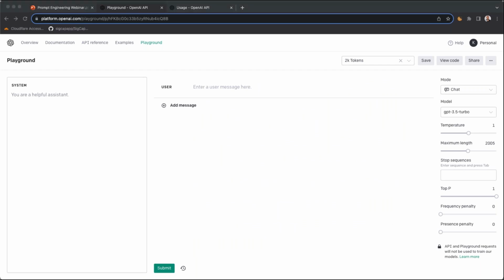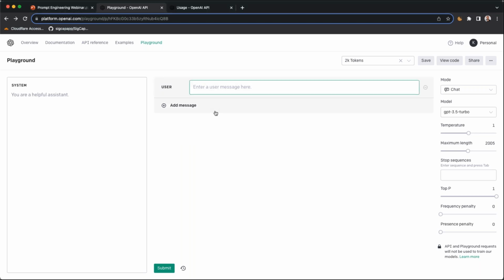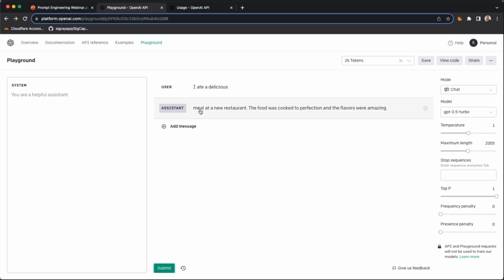So let's look at the top P now. I'm just going to do this because again, this is one that I don't change an awful lot, I must admit. But let's just see when it's at 1, what is it going to respond to "I ate a delicious"? So this means that it should be considering lots of things. So: I ate a delicious meal at a new restaurant, food was cooked to perfection, flavors were amazing. Yeah, so that sounds perfectly reasonable.